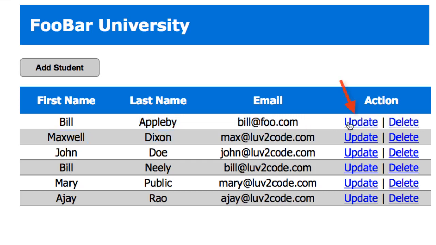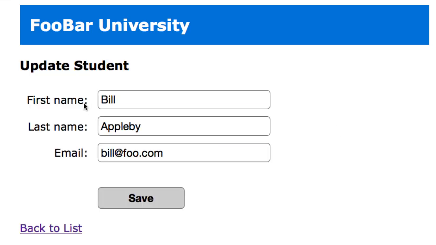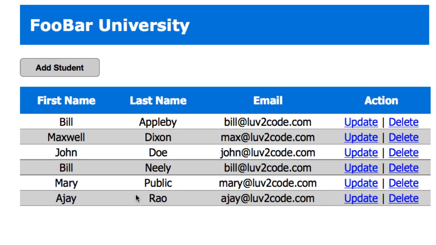All right, so now let's go ahead and update a student. So I'll go ahead and click the update button here. And so for Bill Appleby, I'm simply going to change his email address. So instead of foo.com, we'll change it to bill@lovetocode.com because he loves to code. And then we'll hit the save button. Okay, so this looks good also. So here's Bill Appleby, and note his email address, bill@lovetocode.com. So we were successful there in updating his email address.